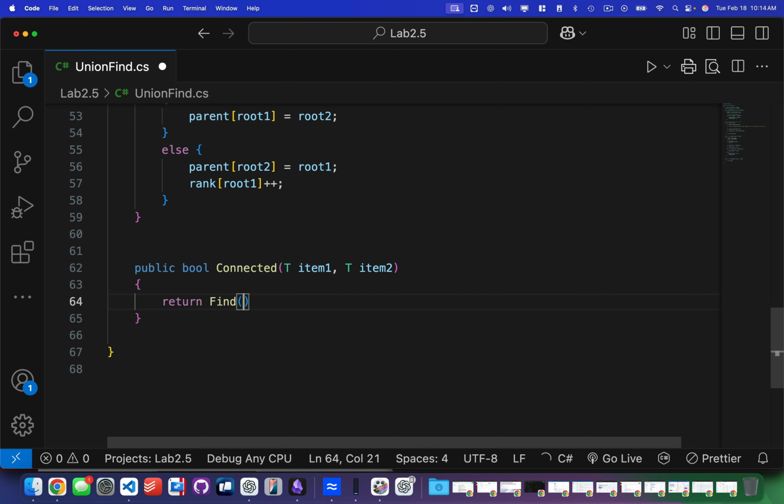So I can say find item 1, and say, does that dot equal finding item 2? Looks a little weird. I think you can't use equals equals because equals equals might not be defined between two T's, but dot equals is defined. I think that this is our code.